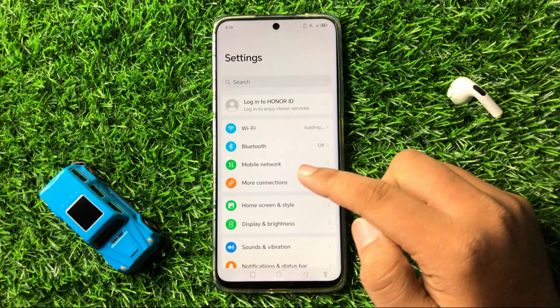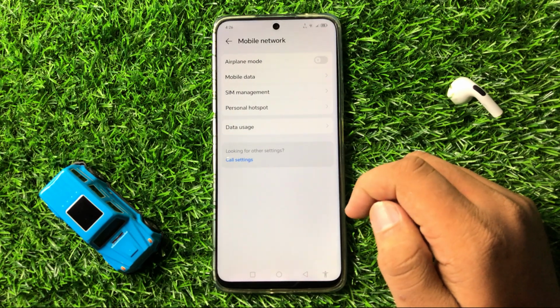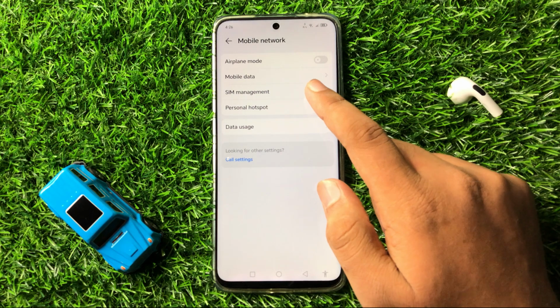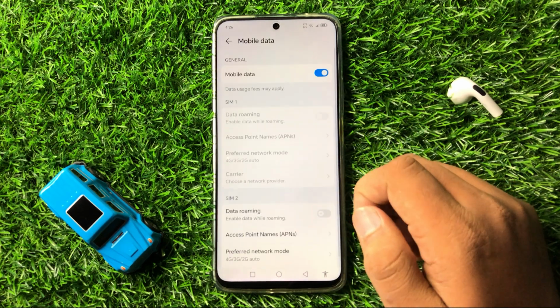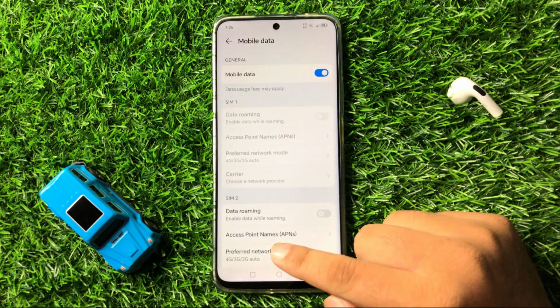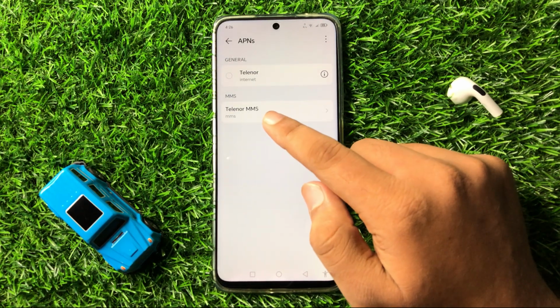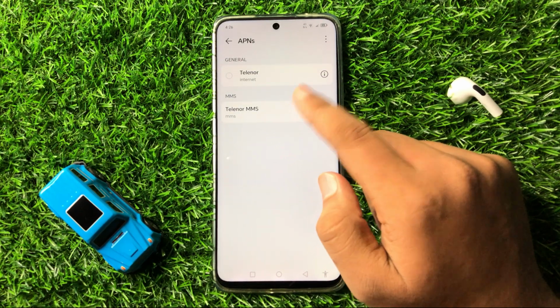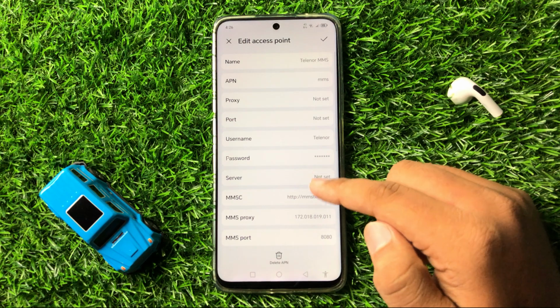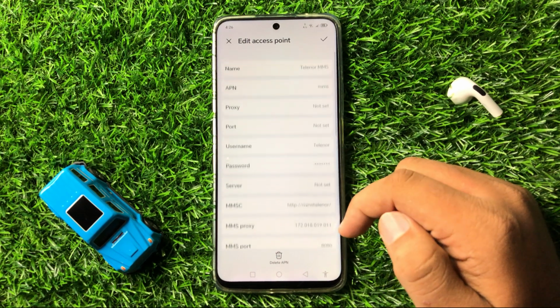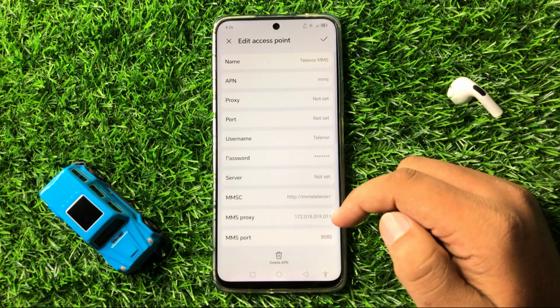Now go to the mobile network option and then tap on mobile data. Now here tap on the access point names option and then tap on the MMS option. Now from here check all the access point name settings.